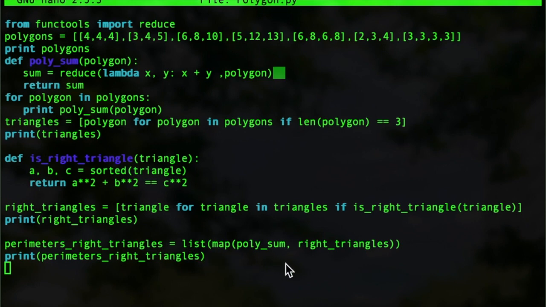I used list and map combined with the polysum function from above to isolate and filter out the right triangles, and it returns me back a sum.